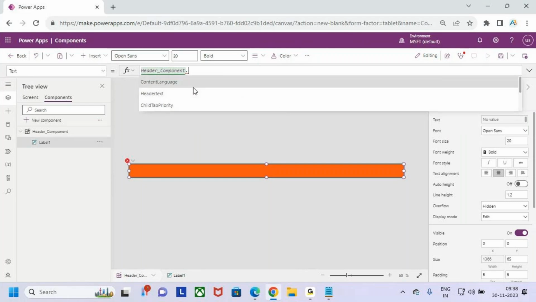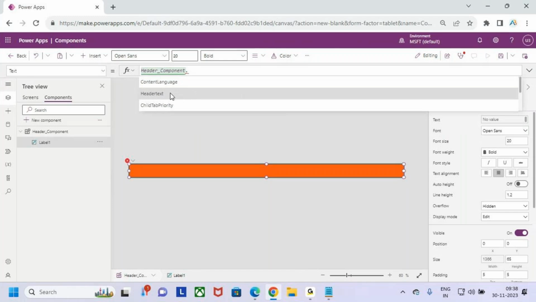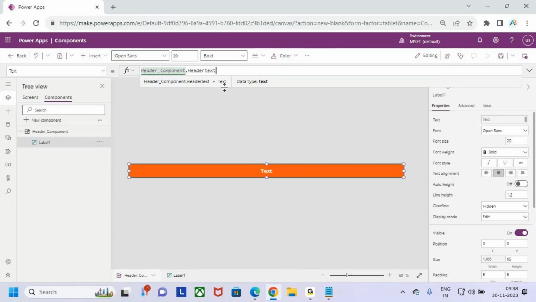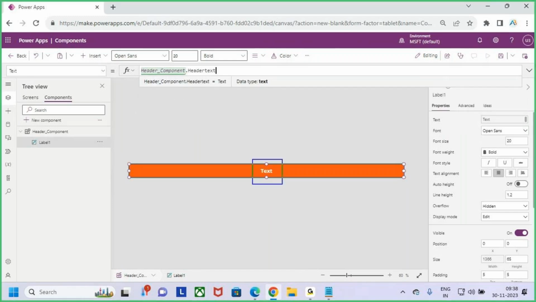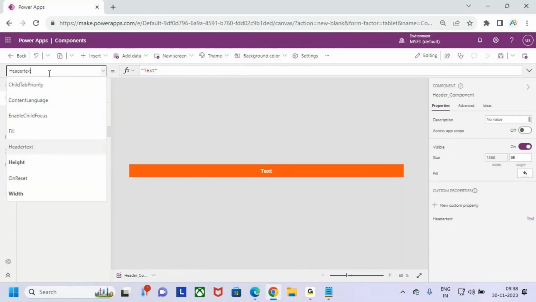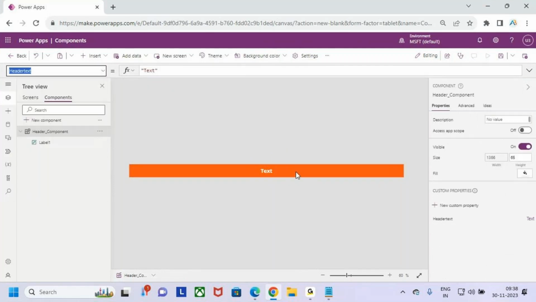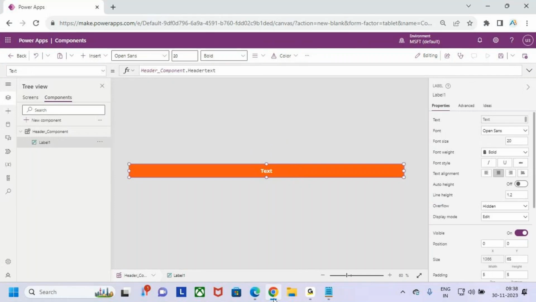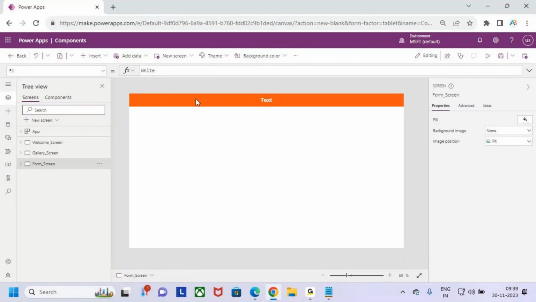What we created is one property, right? What's the property name? Header text. Now see, it is changing to the default value I kept there. The default value of this header property is text. So now it is displaying the default value as text. Now go to the screens. Now see, it is changing the text.